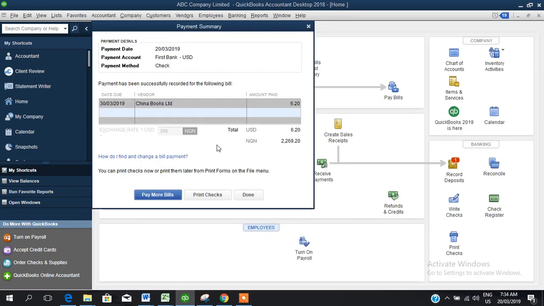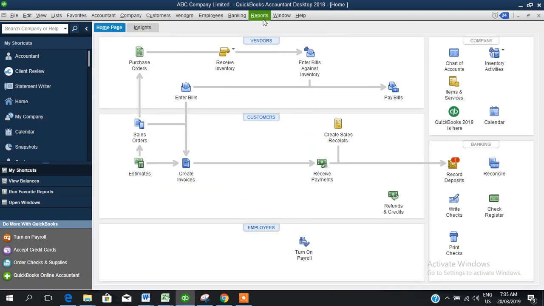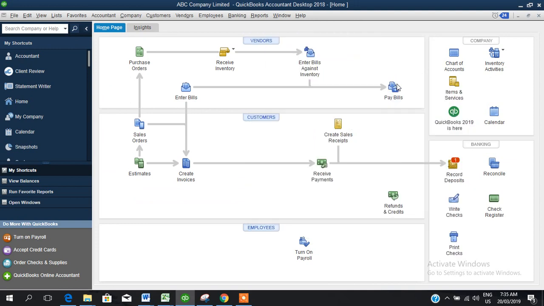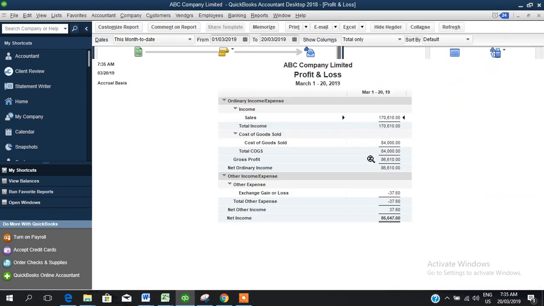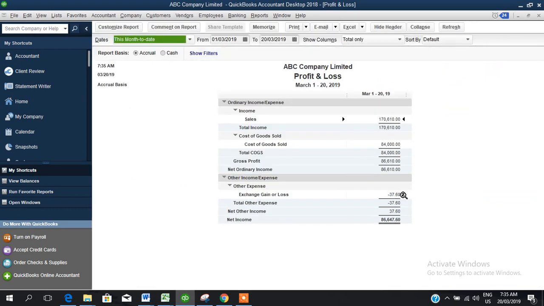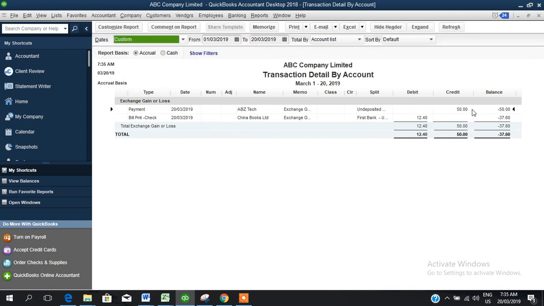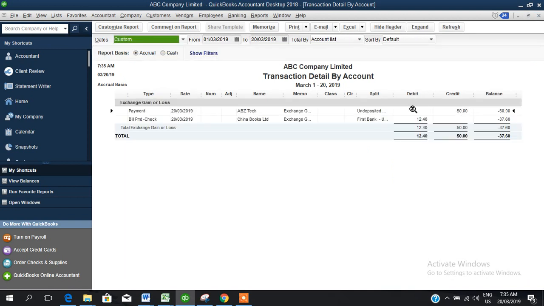So done. Then if I go to my reports and then I click profit or loss here, you can see it has reduced. Why? I made a loss. So when you double click on it, you can see exchange rate gain of 50 and exchange rate loss of 12 will give you a net of 37. So this is a summary of how your movement in exchange rate affects your book. So you can see how your profit is being reduced by your loss and all that.